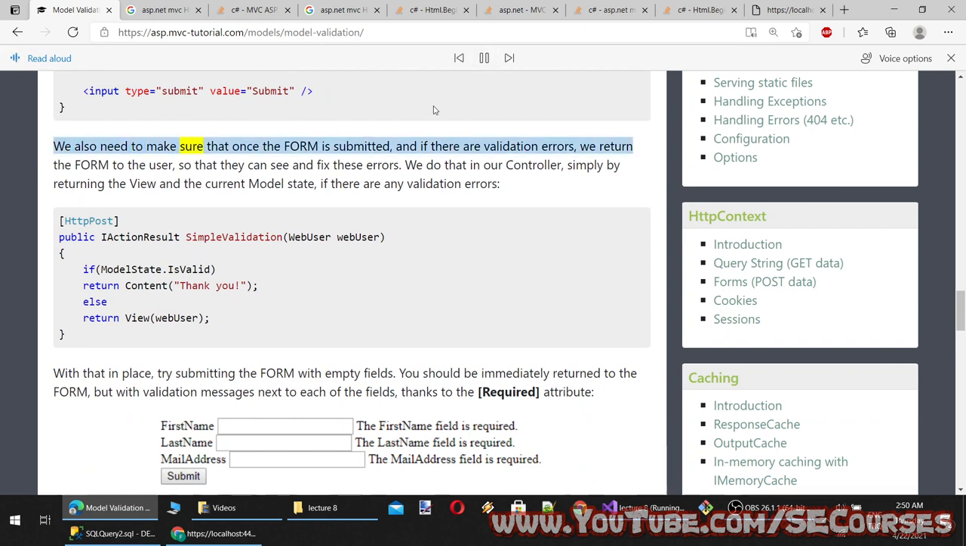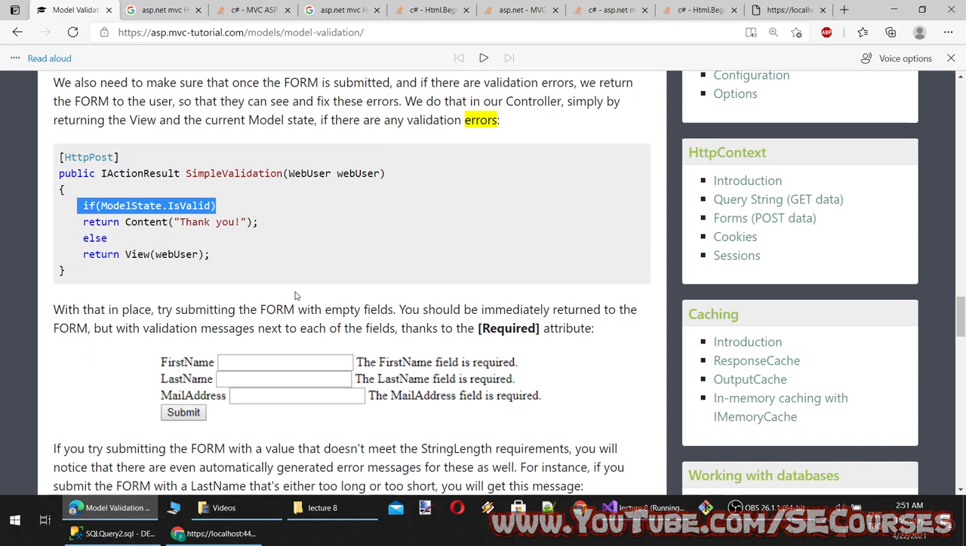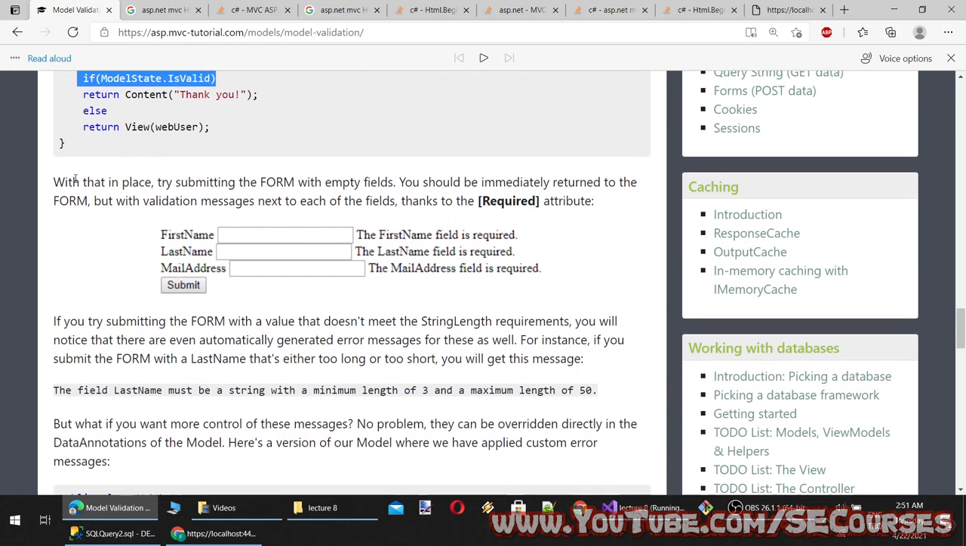We also need to make sure that once the form is submitted, and if there are validation errors, we return the form to the user, so that they can see and fix these errors. We do that in our controller, simply by returning the view and the current model state, if there are any validation errors. By the way, it is important that you always check this at the server side, because without server-side validation, your application will be vulnerable to every kind of attack.